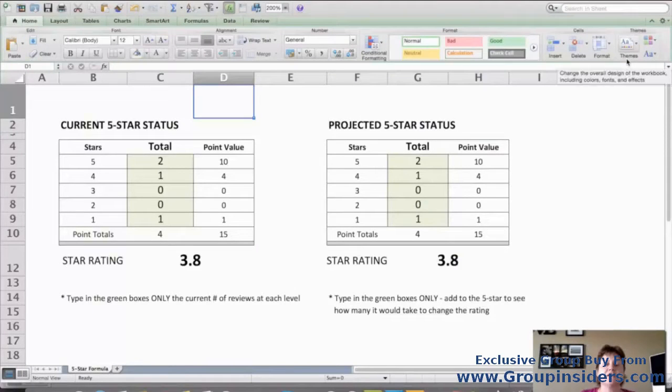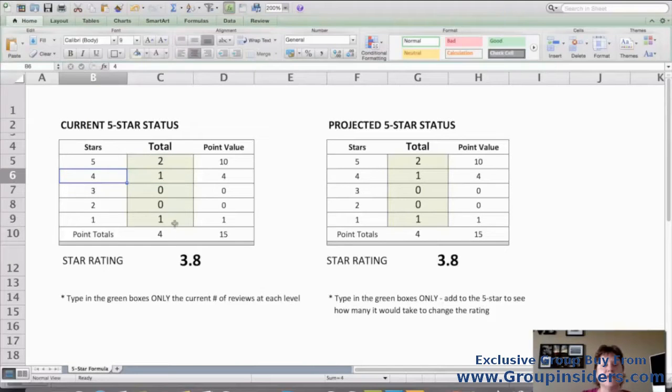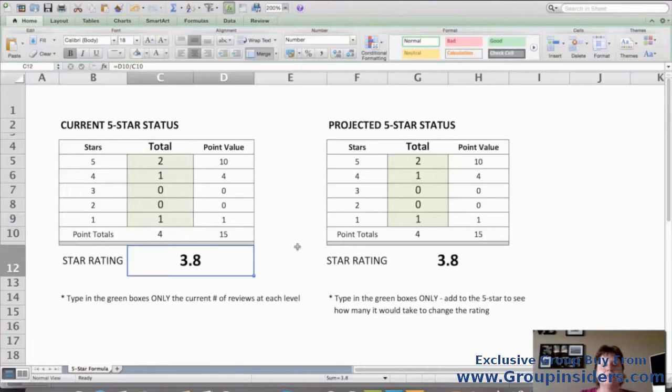Let's take a look at this calculator. I created this in Excel just to make it easy to figure out what type of work is needed to actually raise a review. So if I have a client that starts out having 2 5-star reviews, 1 4-star review, and 1 1-star review, they have a total of 4 reviews, and based on that, they're getting a 3.8. Now 3.8 is not bad. However, if somebody were to give them 1 more 1-star review, they would quickly get down to a 3.2.